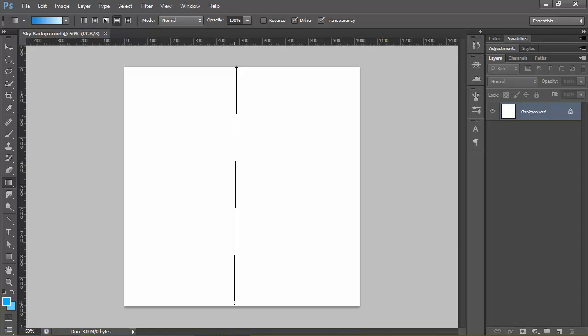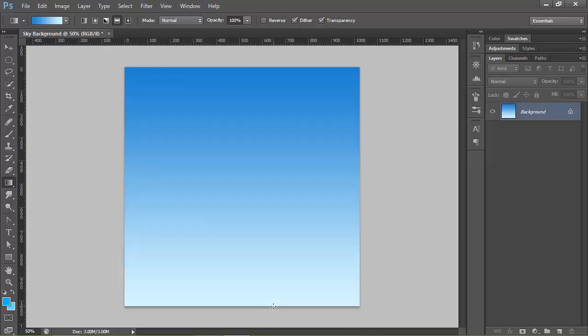to the bottom. And if you want to make sure that this line is perfectly straight, because it can skew, as you can see, human error, hold the shift key. And now no matter where I put my cursor around here, it's going to keep it nice and straight. And then release when you're happy. And voila, it generates a very nice, simple sky background.